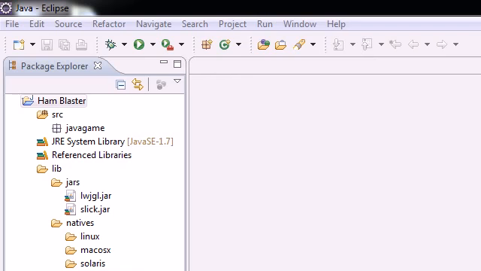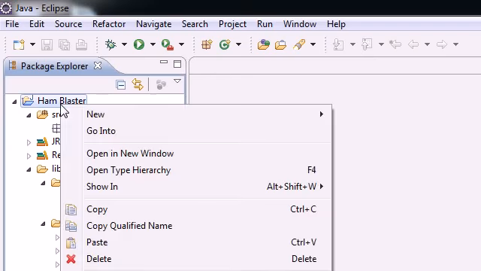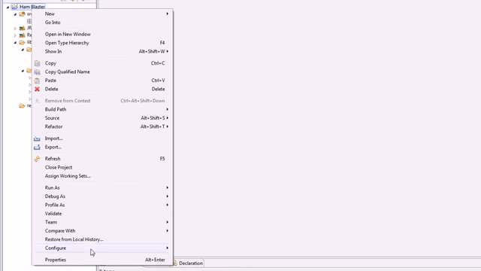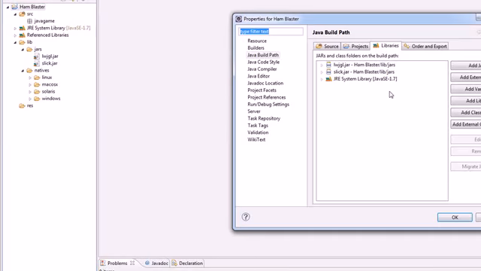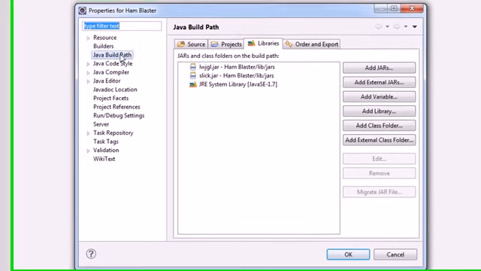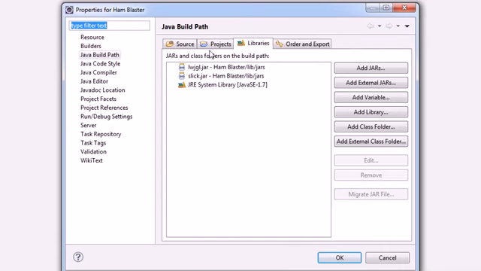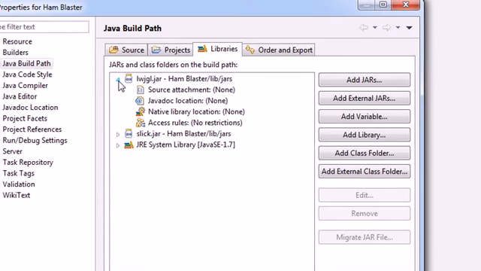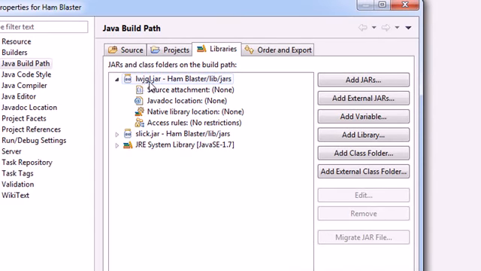So the first thing I want you to do now is go ahead and right click your project name, which should be Hand Blaster, and go to properties just like we did before. Now by default, since you were already working in this section, you should see libraries, but if you don't, just click on Java Build Path and Libraries. Now, once you do this, you're going to see all of the jars that you downloaded. Go ahead and click this little arrow and expand LWJGL jar.